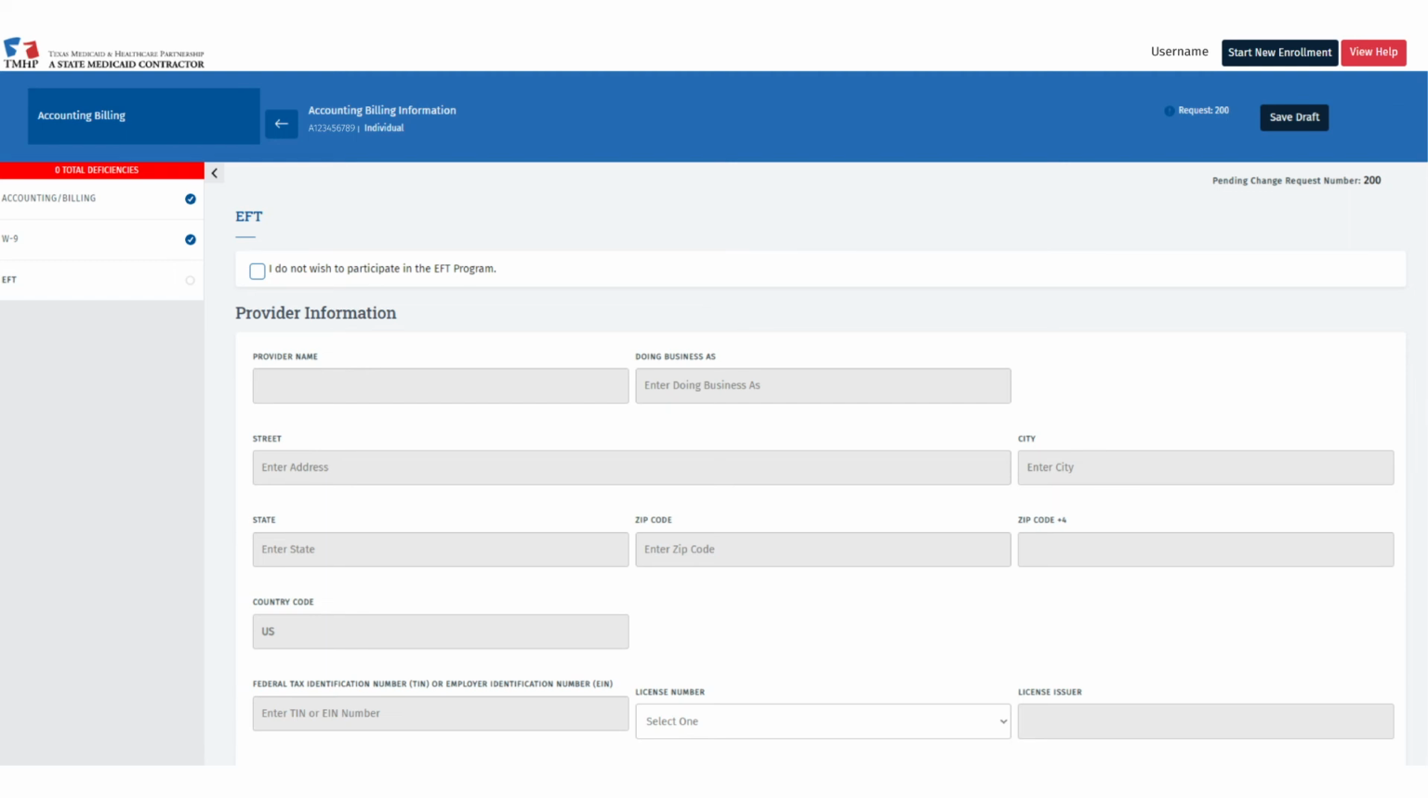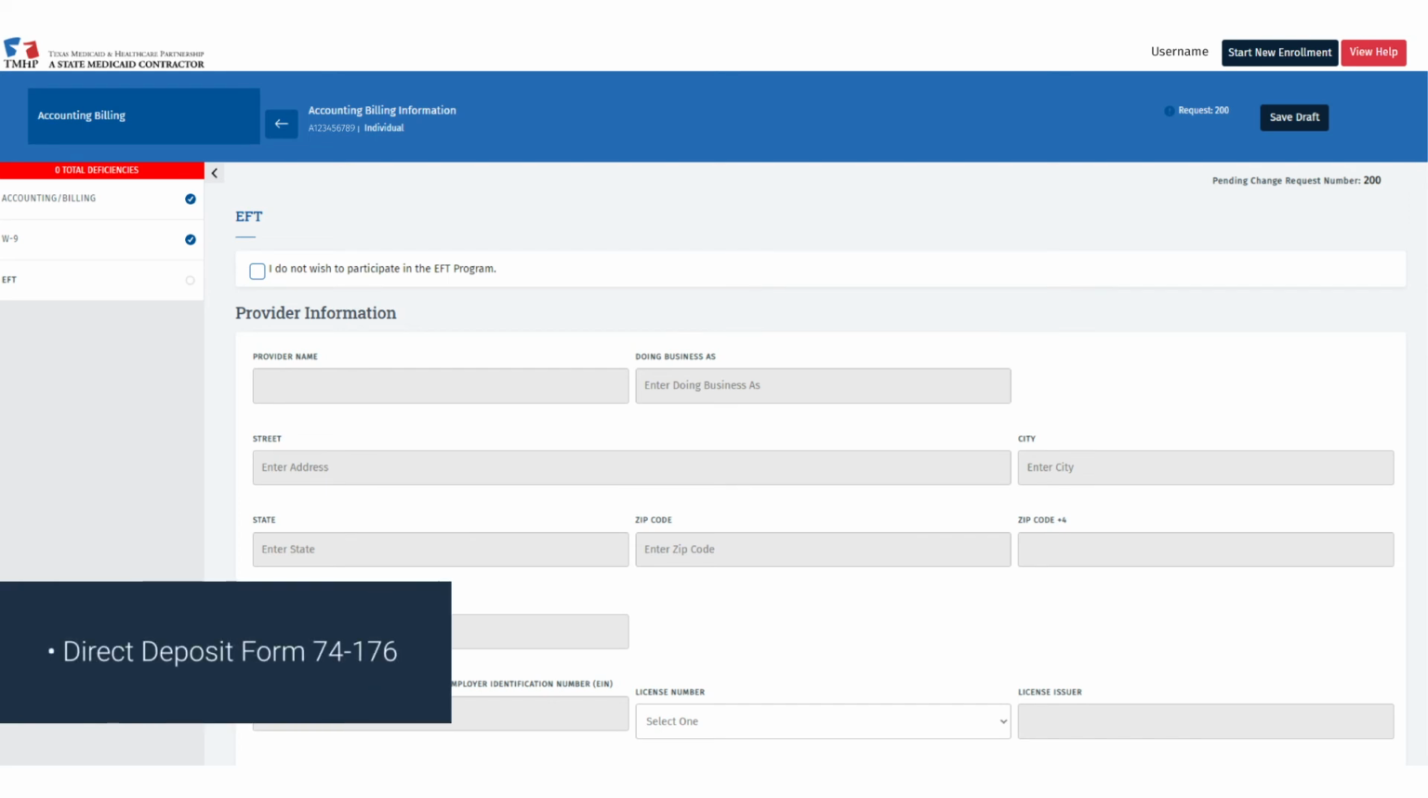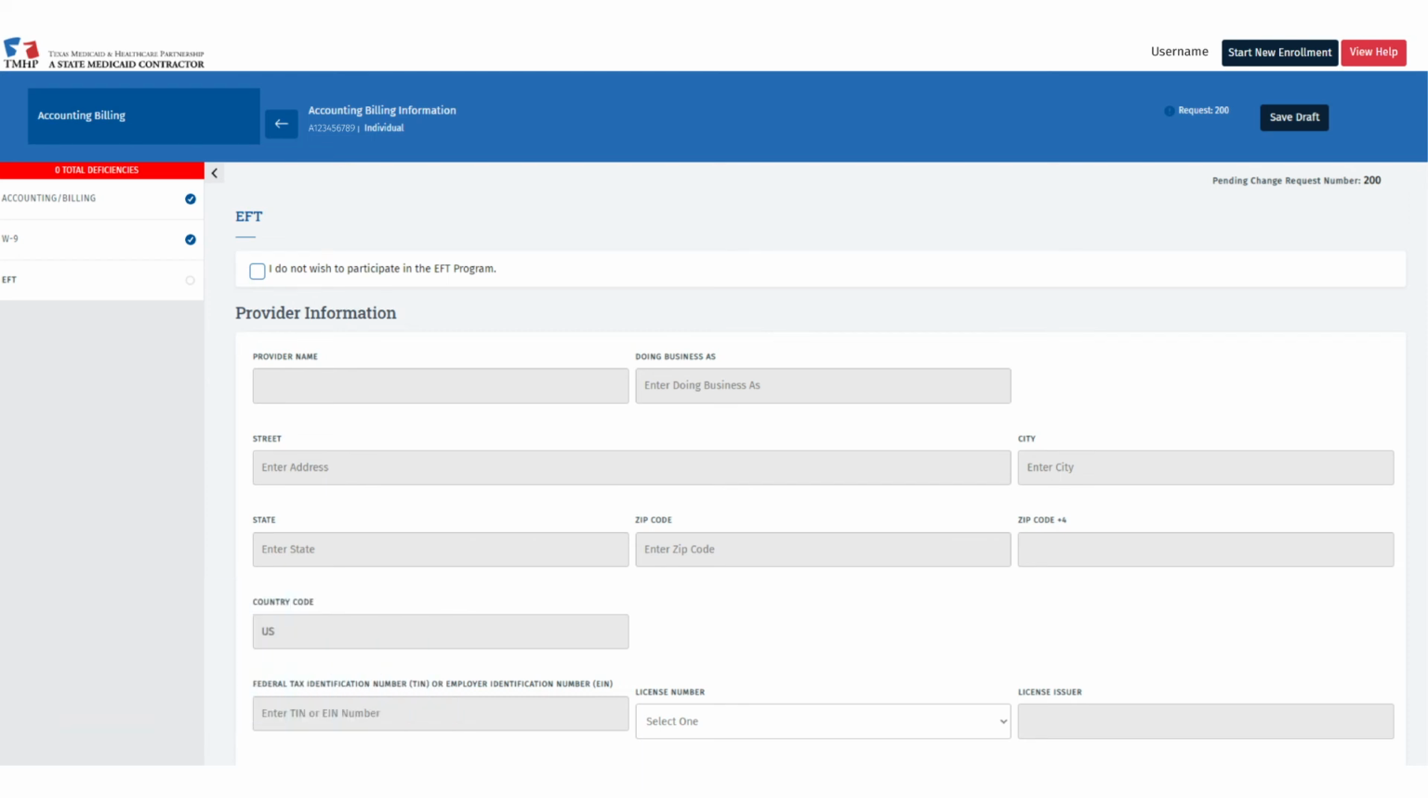CSHCN FSS providers are not required to enroll into the EFT program, but if you choose to opt in, you'll need to attach Direct Deposit Form 74176 in a later section. If you don't want to opt in, click the checkbox to confirm that you do not wish to participate in the EFT program. Once you're finished, click the back arrow to navigate back to the main accounting billing section.